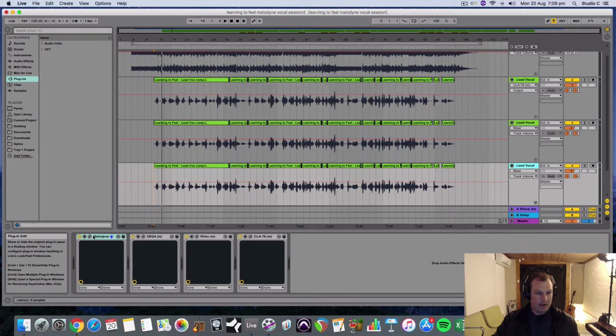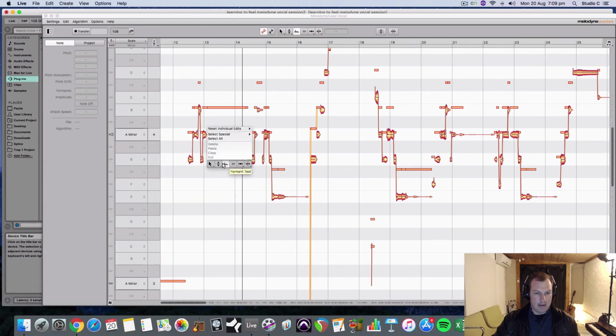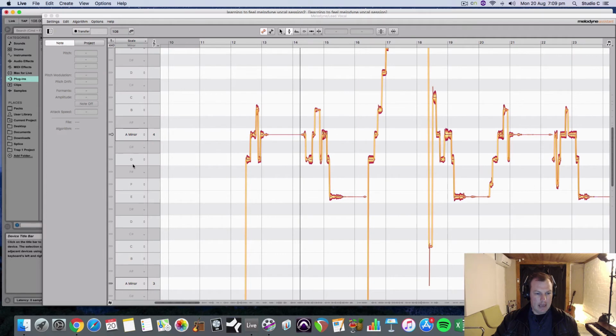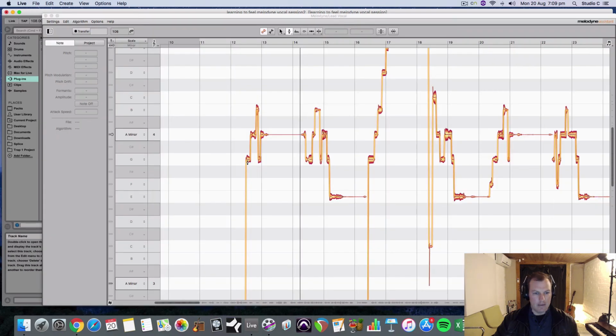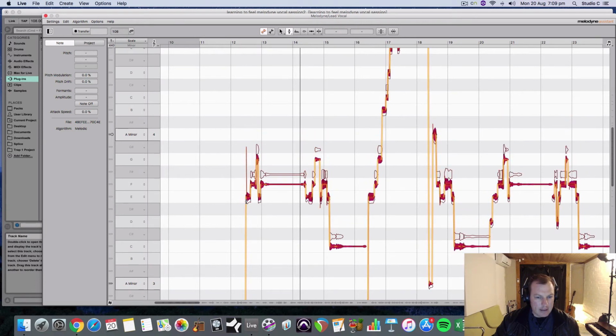I'm going to create a third harmony by grabbing my pitch tool, and I took it from C up to G, so now I'm going to do command A. Oops, here we go. Within Melodyne, and then I'm going to bring that down to an E and see what that sounds like.